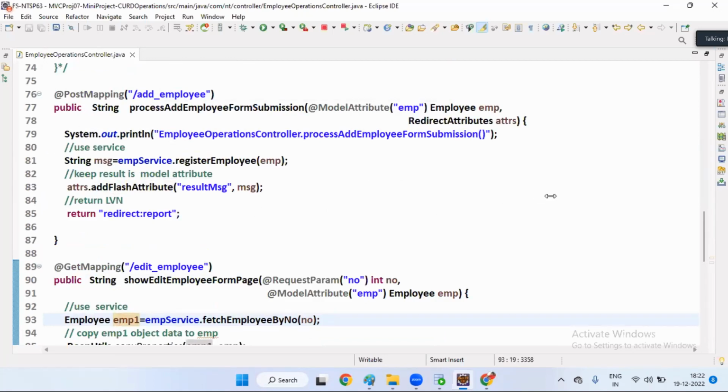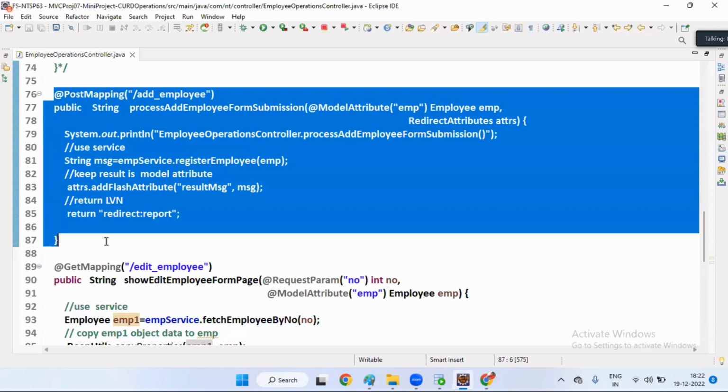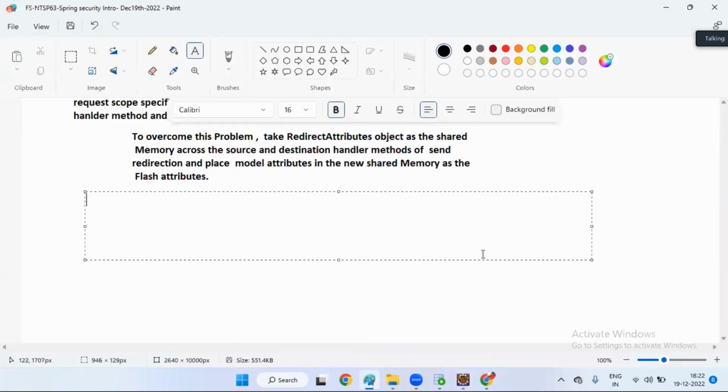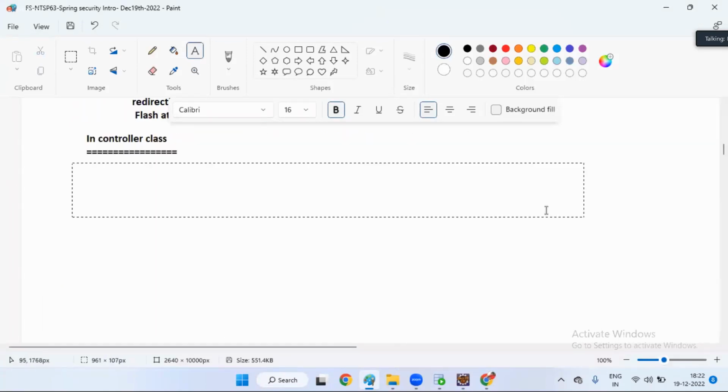If two handler methods have different paths, can we use this program? Definitely we can use it. Post employees, guys, in the controller class. Where should we place it in the controller class?